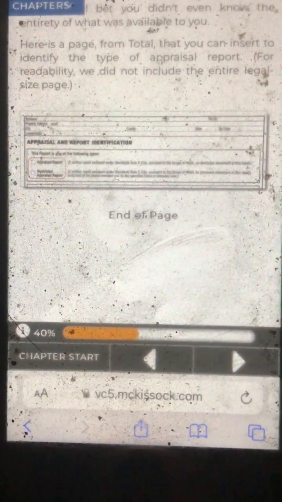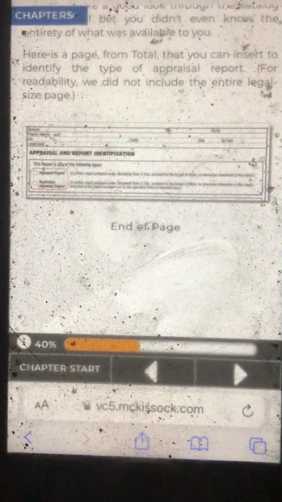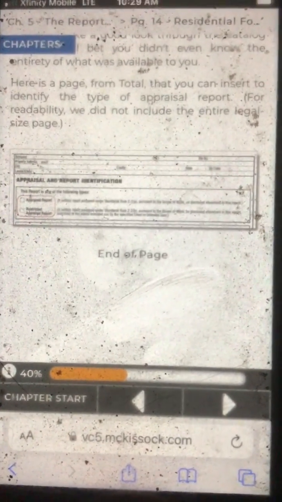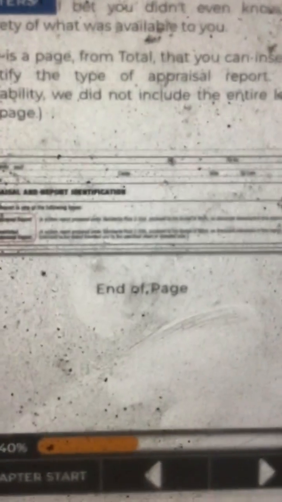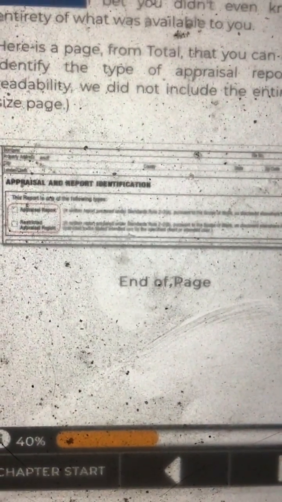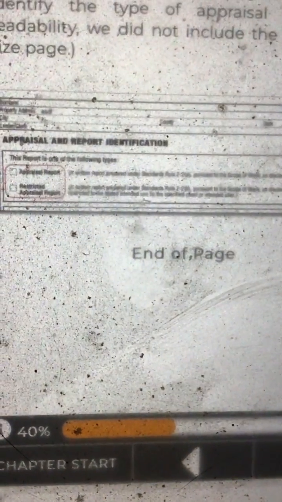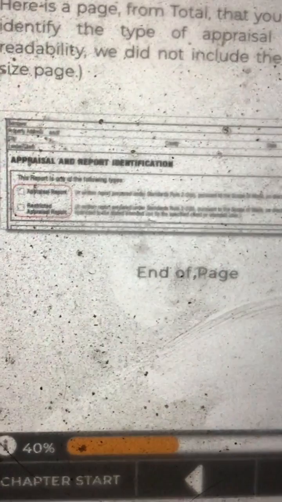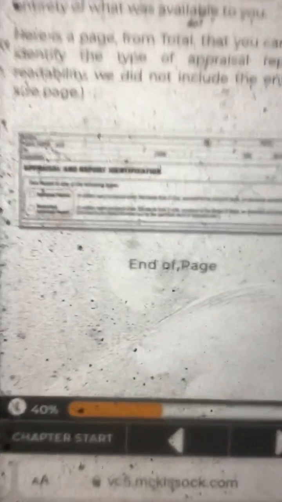Here is a page from Total that you can insert to identify the type of appraisal report. For readability, we did not include the entire legal size page. It shows appraisal and report identification. It says this report is one of the following types, and you have a box. You can either check appraisal type or you can check restricted appraisal report. End of page.